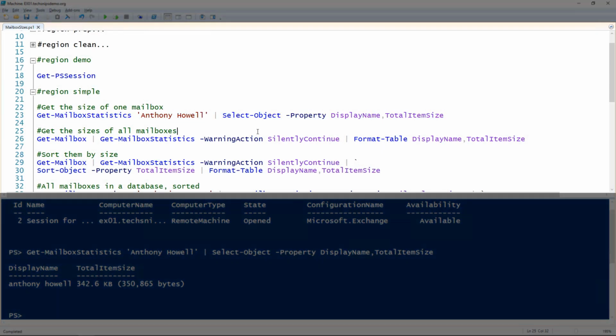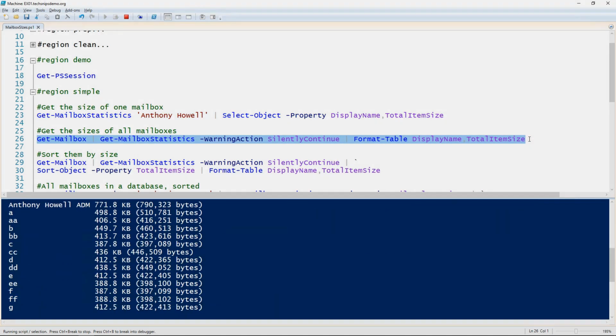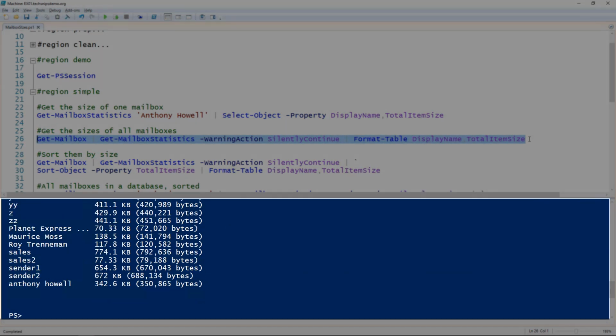If we wanted to look at the sizes of all of the mailboxes that we have in our Exchange environment, we can use the Get-Mailbox cmdlet to send all of the mailboxes down the pipeline to the Get-MailboxStatistics cmdlet. And then I'm going to pipe that to Format-Table, selecting the display name and total item size. There we go. You can see I've got mailbox names on the left and sizes on the right. It's not in any particular order.